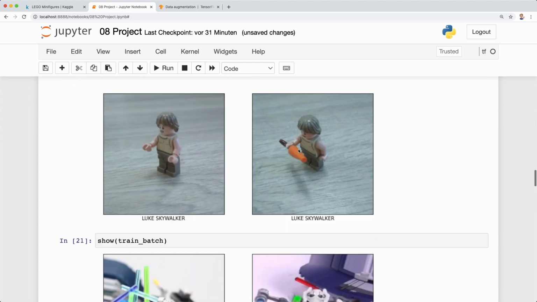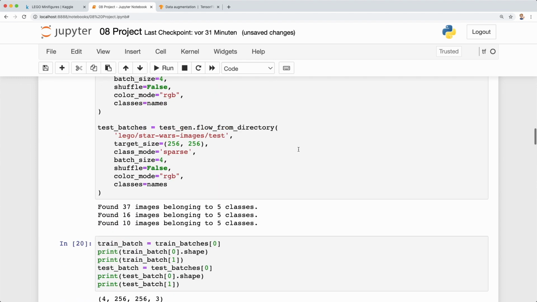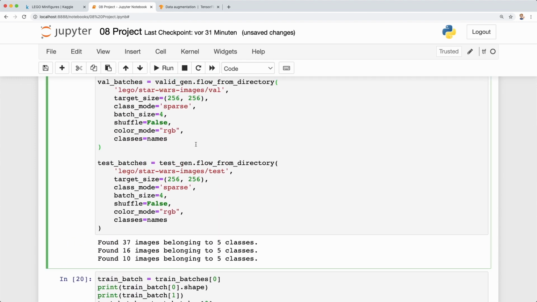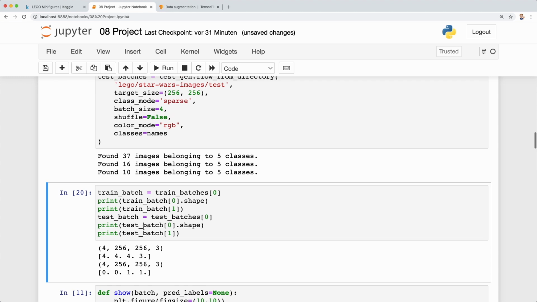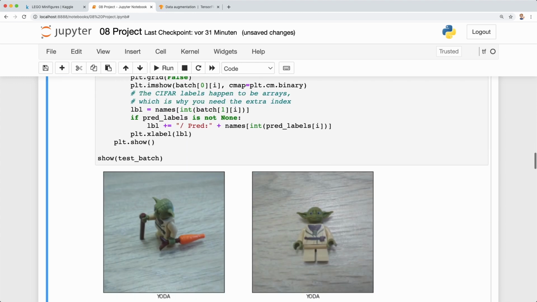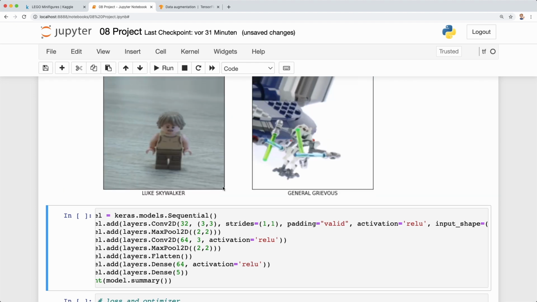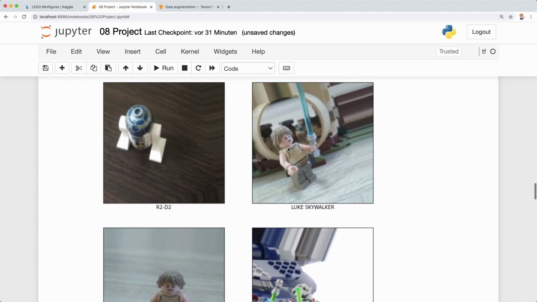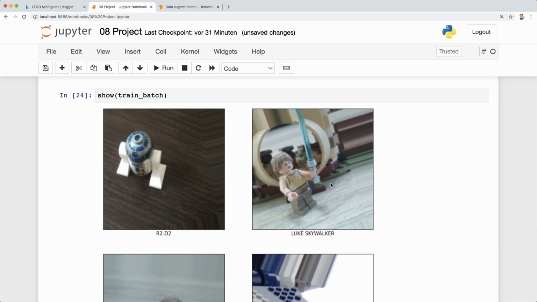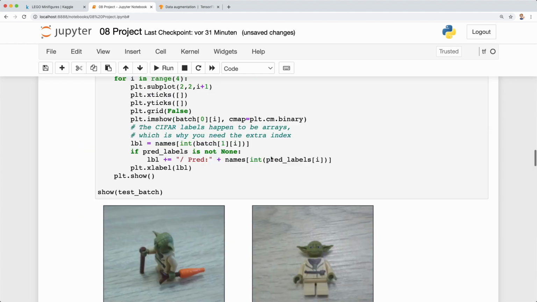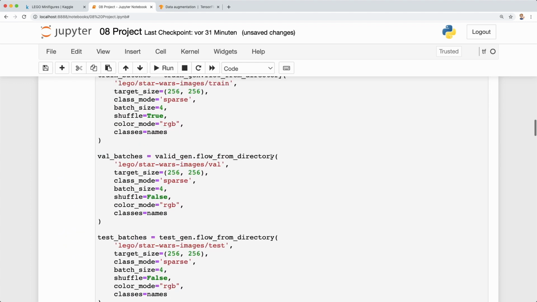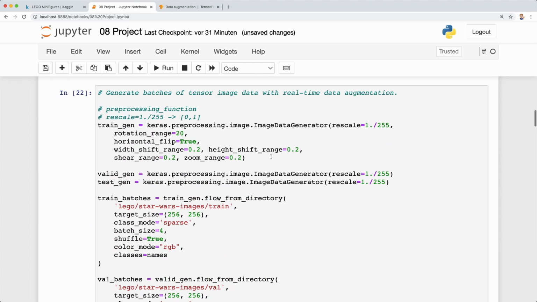So let's run it again and take another random pick from the batches. And again, let's have a look. I think you can definitely see that it's doing something with the images. Again, this one is rotated here. So this is a very nice technique that you can easily apply here.